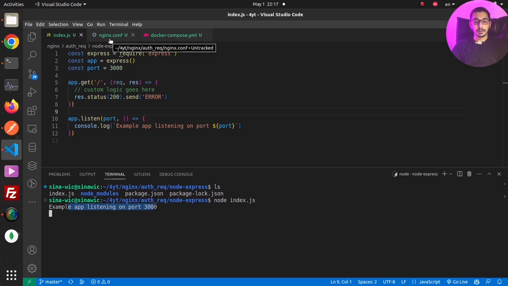The reason is that in the authentication server, we're sending 200 as the status code, so the nginx auth request module will interpret this as a successful request, and then it will try to proxy the request to the upstream server and get its response and send it back to the client.